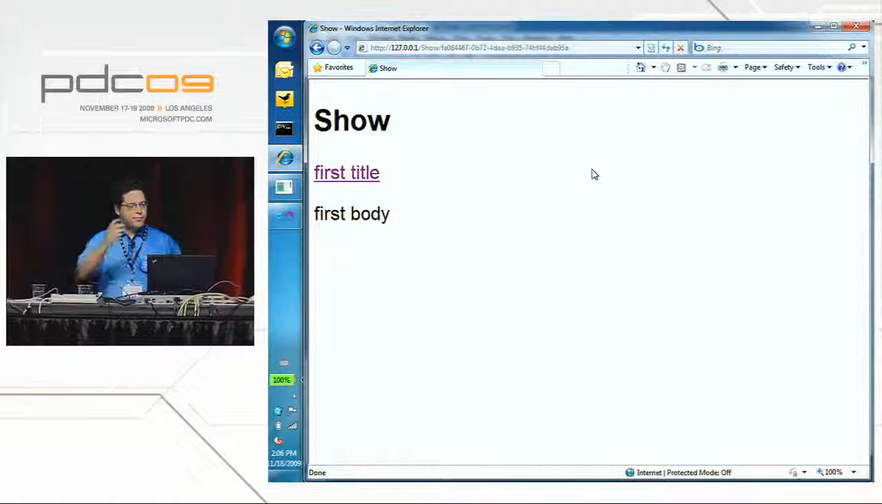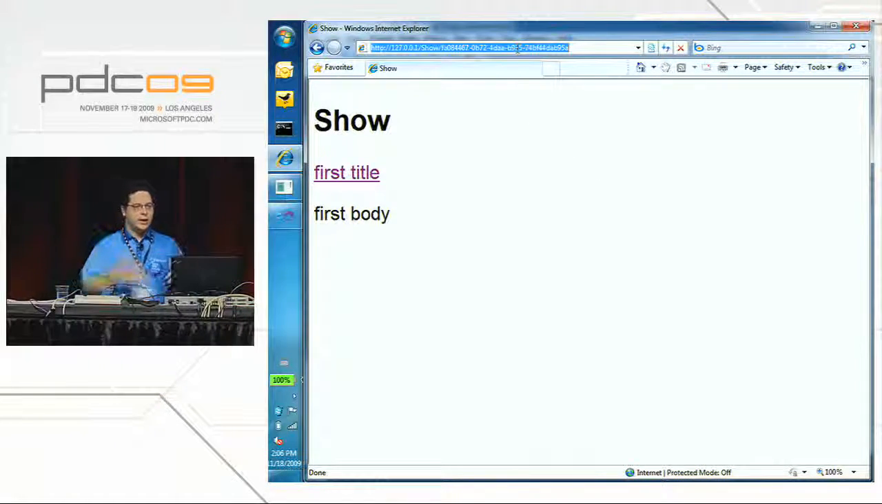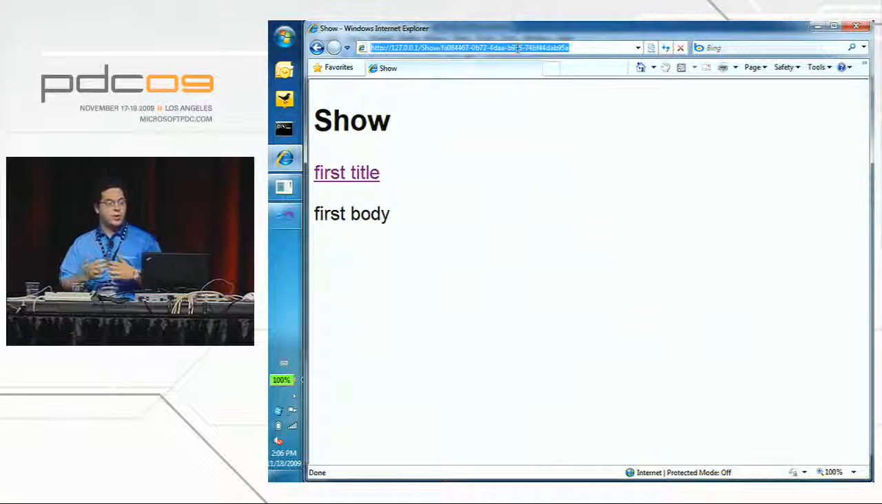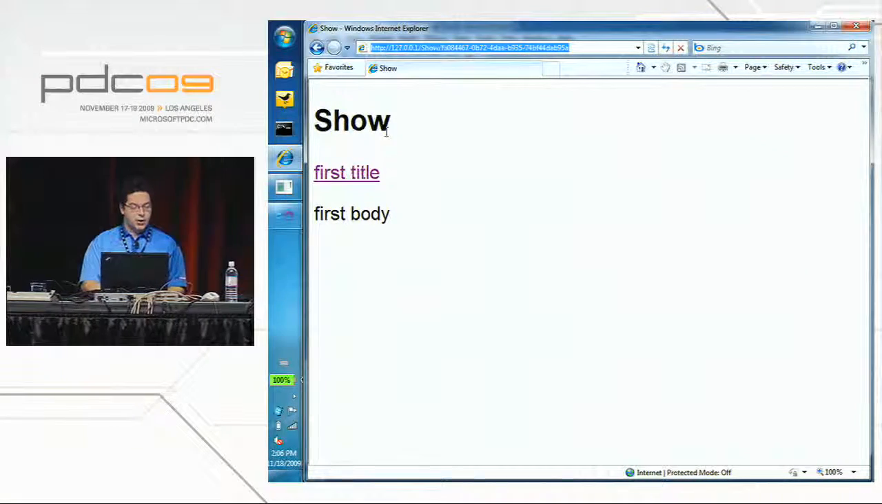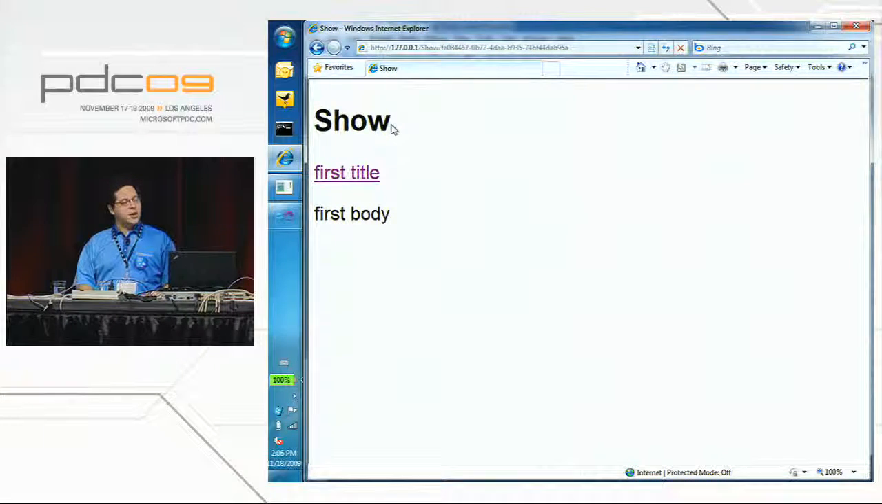You view it. It's got some ugly GUID. I'm not sure if you can read that from the back, but there's some GUID in the URL. That's actually the name of a table entity that we've stored in table storage in Windows Azure, and it shows me first title, first body. So here we go. I said we're not going to do Hello World, and then I built an ASP.NET MVC app that uses table storage. Okay, but this is the starting point.